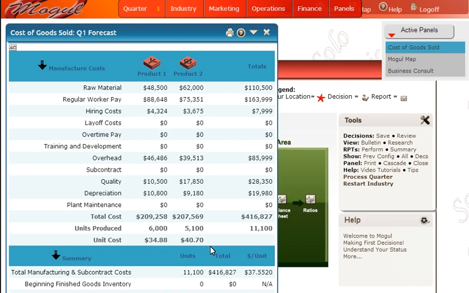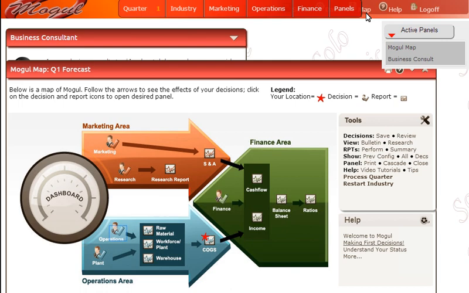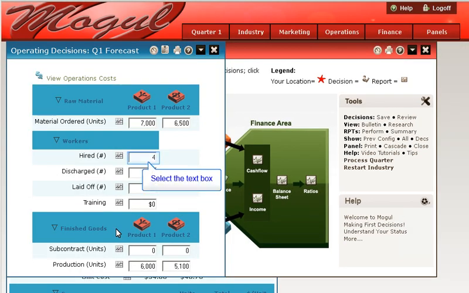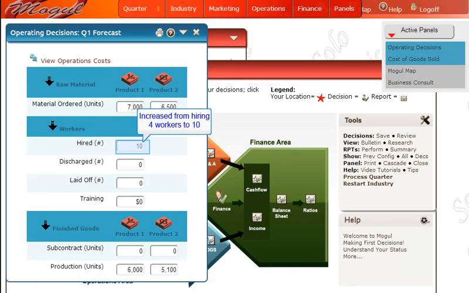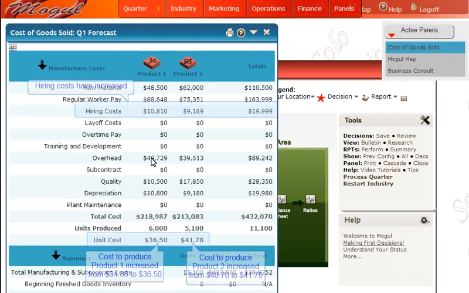One advantage of the reports in Mogul is that they're live, so you can use the reports as a calculator of sorts to see the effects of the decisions that you make. So, for instance, suppose I decide to hire more people. I can see exactly what that's going to cost me. Let's do that. I'm going to return to the Mogul Map. I'm going to hire a few more production workers. And now, if I return to my COGS report, I can see that some of my worker costs have now changed, and those changes pole vault throughout the rest of this report.